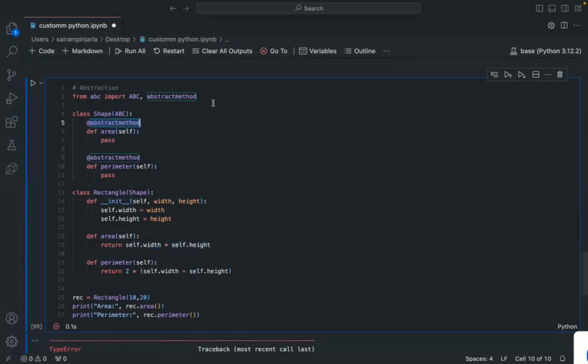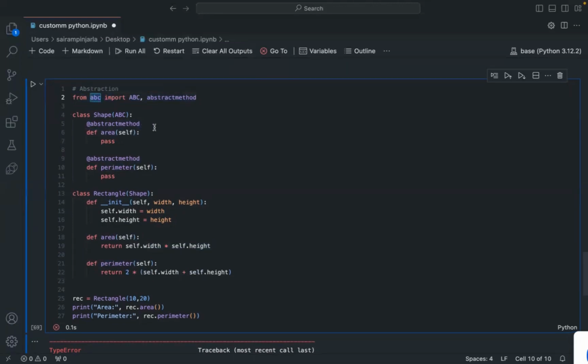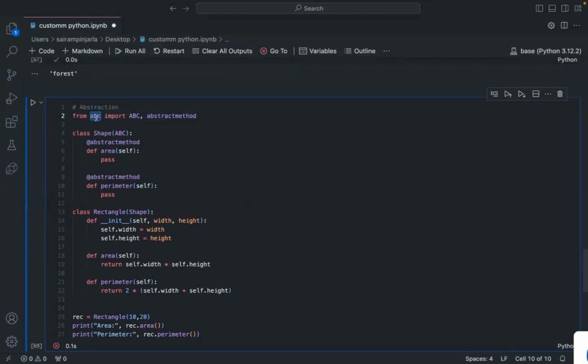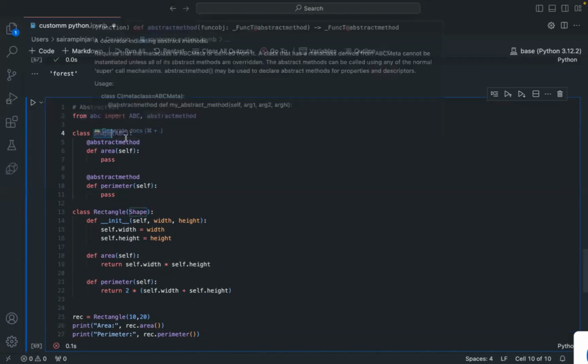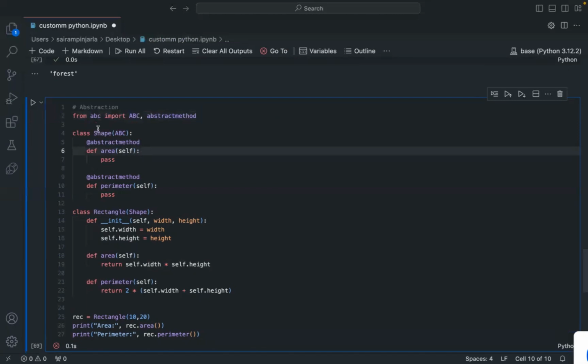So to import abstract method, we will use this line. ABC is a built-in library. This is not some example thing that I've written. ABC is actually the name of the built-in library, and from that we can import ABC as a class again. So shape is a base class, which is also importing some things from the base class called ABC. Now abstract method is a method that I'm going to use for all of the different methods that I want to self-impose.